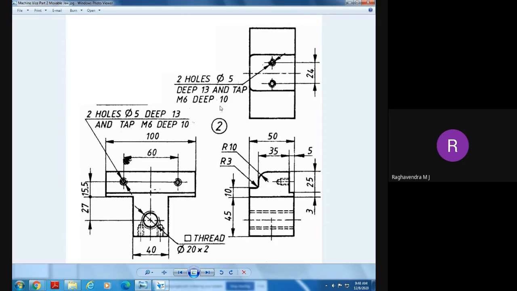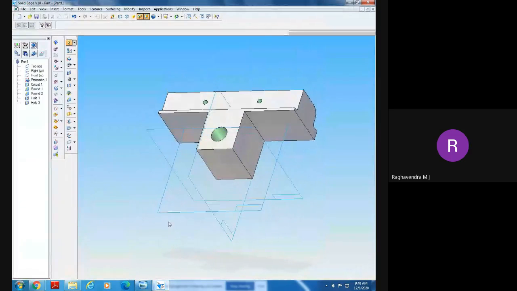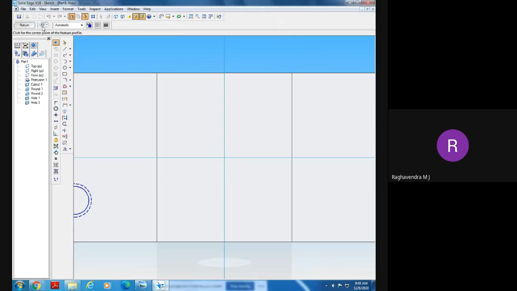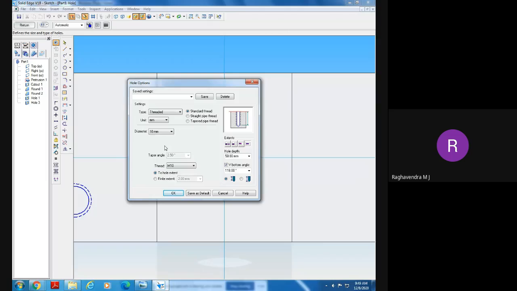So now what are the hole dimensions here? 2 holes diameter 5, depth 13, and tap M6 depth 10. That is, thread depth is 10, hole depth is 13. M6 means thread. So now it is 24 millimeters, it is 12 on this side, 12 on both sides. Now go to the hole option. Because it is a threaded hole, select the bottom face, go to the hole option. Now I told you.